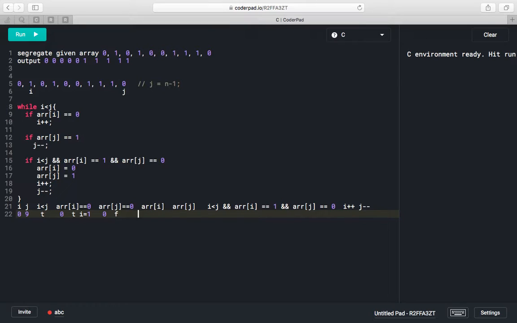So right now we have array of i equal to 1 and array of j equal to 0. So 1 less than 9, i is 1 and j is 9, so the condition is true. Array of i equal to 1, this condition is true. Array of j equal to 0, this condition is also true. Both conditions are true. So we will come to line number 15, i less than j, the condition is true.